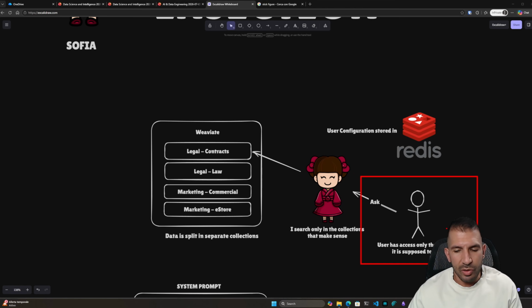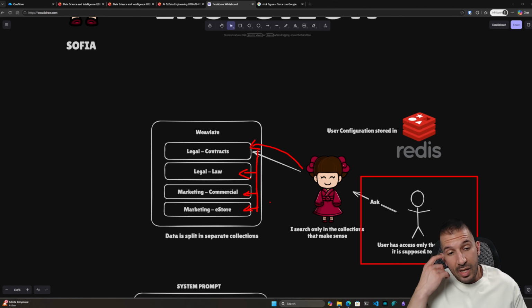For example, if this is a user from legal and he's asking for some contracts, Sofia knows, okay, this user is allowed to access this collection. Good. Among these collections, there is the legal collection. Good. He's asking for a contract. Good. Then we search inside the legal contracts collection. This allows me to reduce the number of searches, and so also reduce the amount of output that the AI then needs to parse. Because if I were to query all the collections in parallel, including the useless ones, maybe I would get some low relevance results, which would pollute the context and make me waste a bunch of money and a bunch of time.